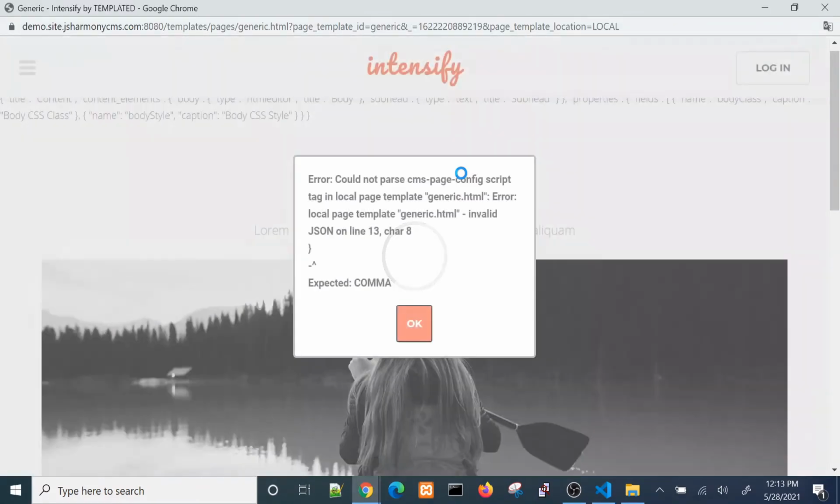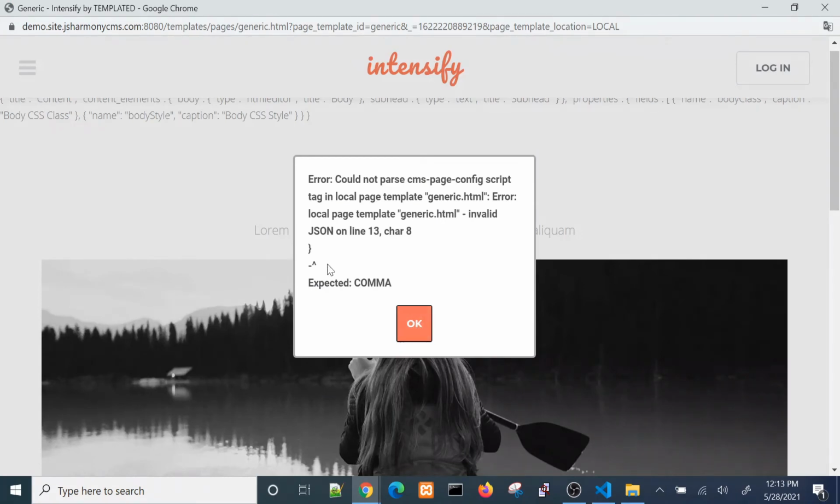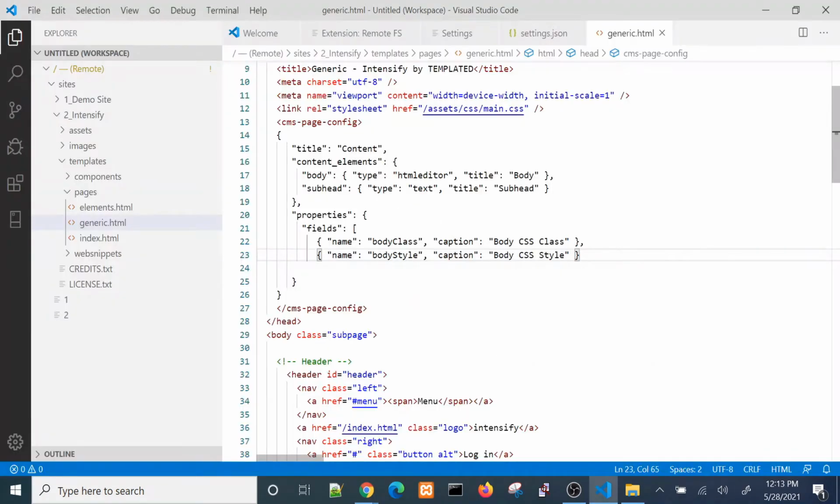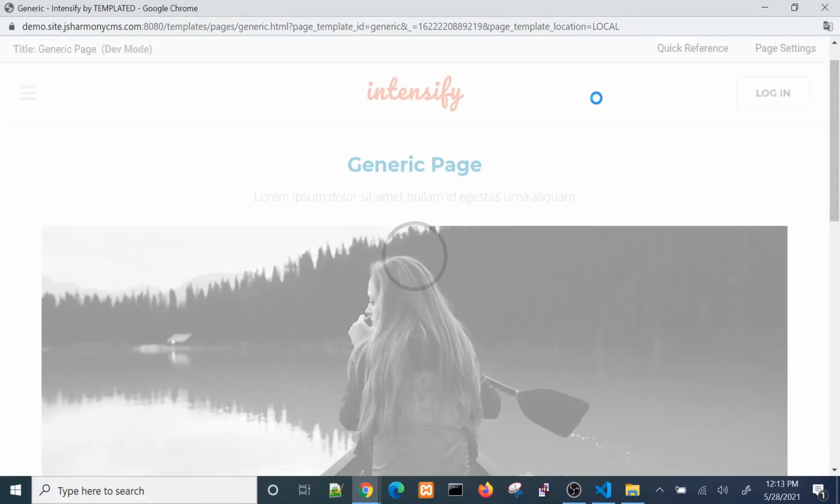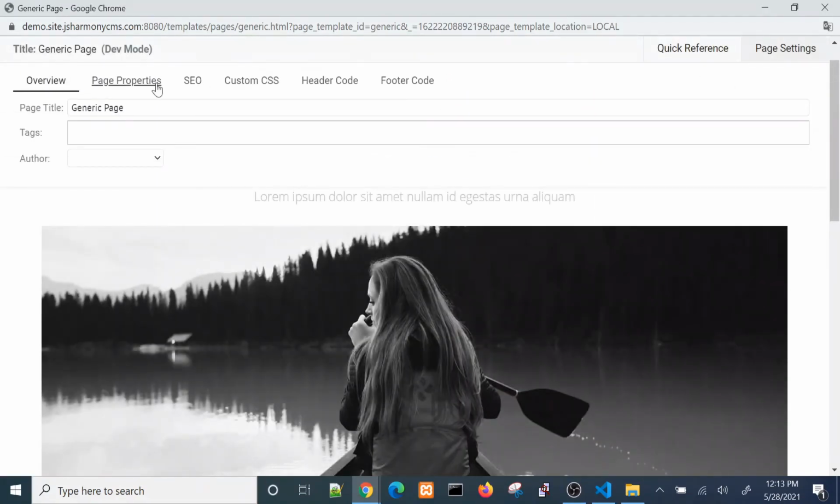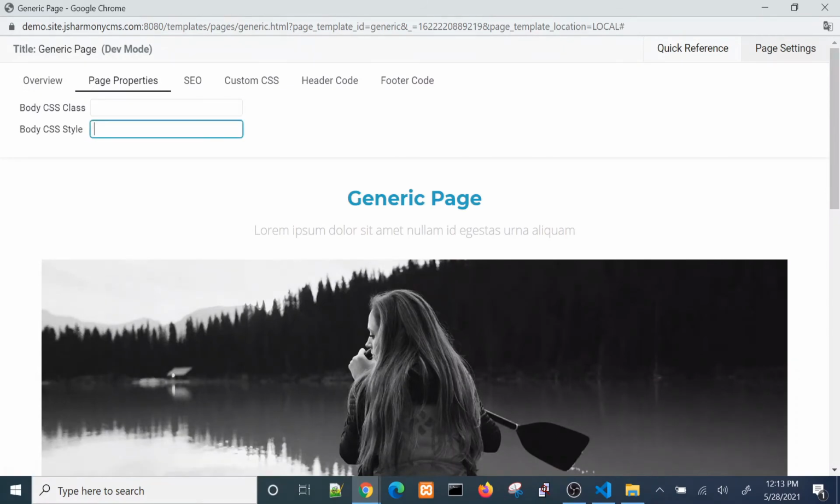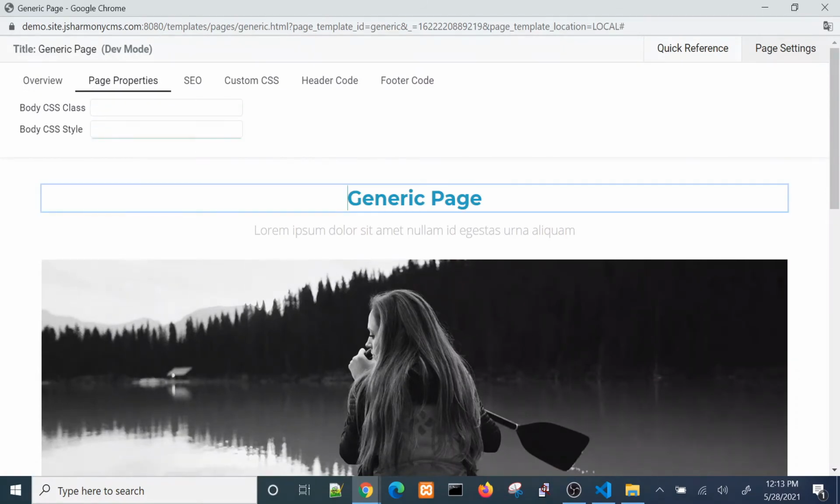And now if we refresh, let's see, there's an error in my JSON. Looks like I'm missing a comma somewhere. Oh yeah, I'm missing the closing bracket for the fields. So I'll save that, refresh. And now under page properties, yeah, we have these two new fields. They're not linked yet to anything on the page, so let's do that next.